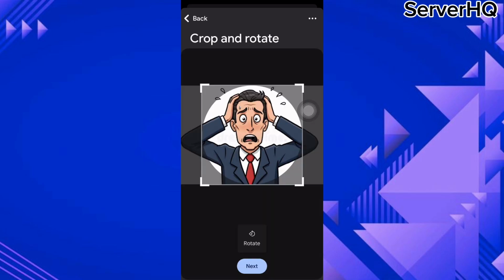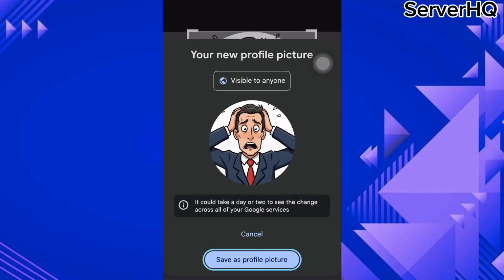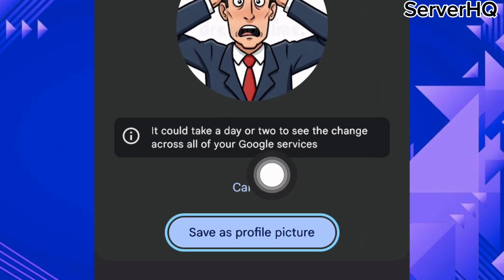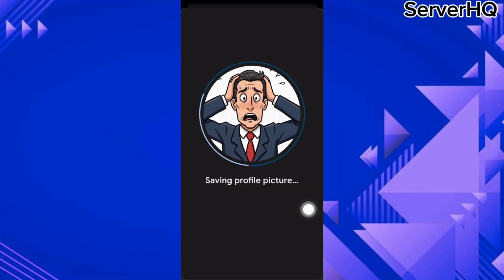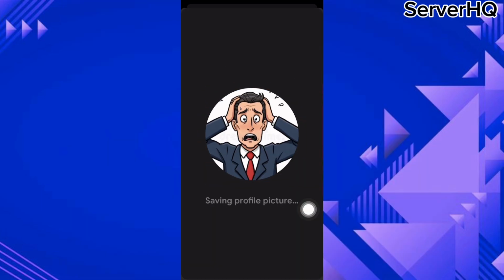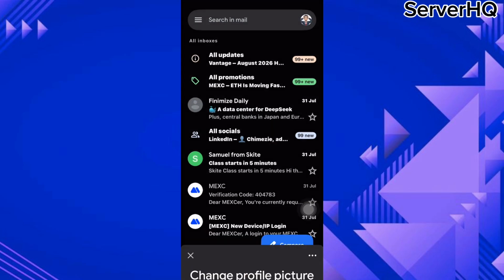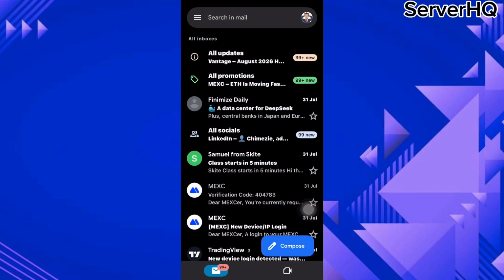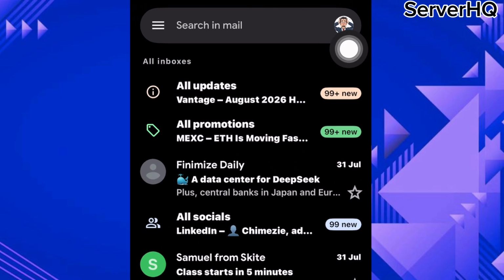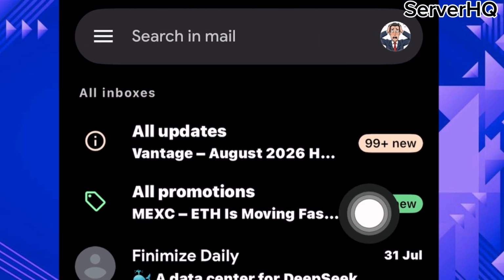Then I'll click on next, save as profile picture. I'll click on save as profile picture. It's already saving. Profile picture updated, right? So let's go back and see. So as you can see here now, the profile picture has been updated.